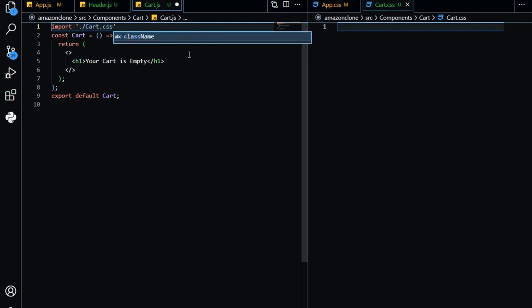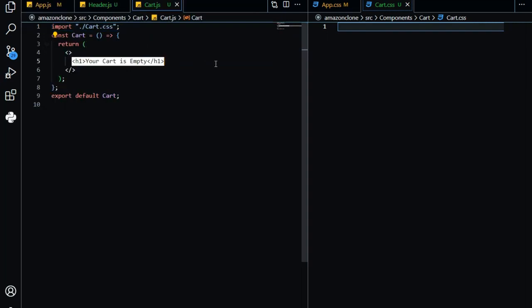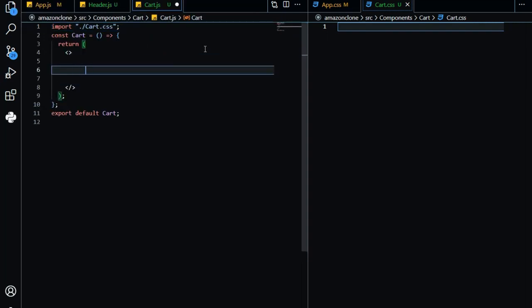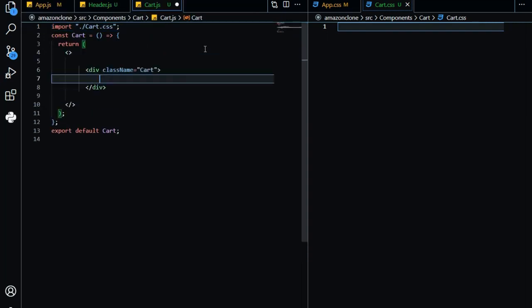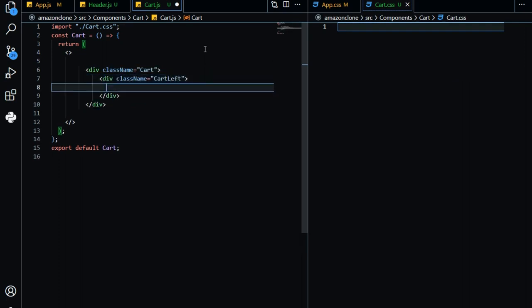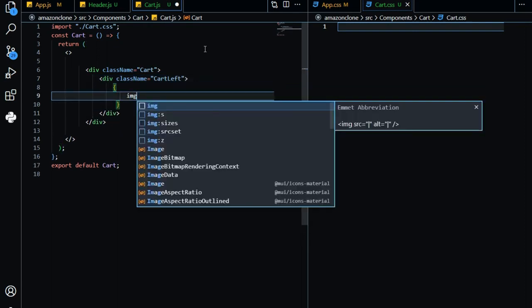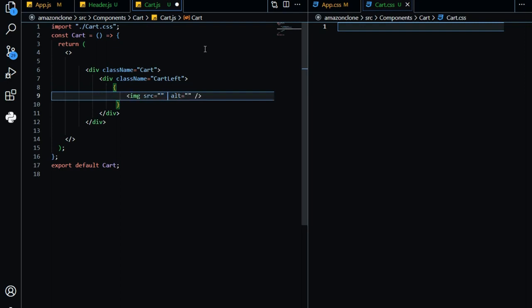and going to remove h1 and create a div with the class name of cart, another div with the class name of cart left side for the left side of the cart, and this image, class name cart add. Going to paste this URL for the cart add.